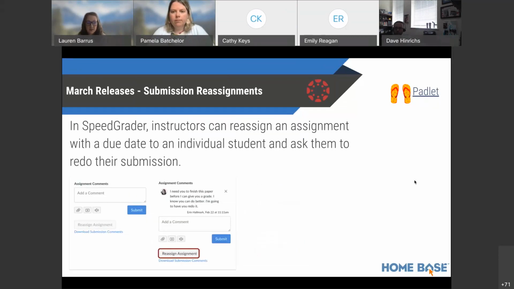This one is, I think, very exciting. Still, a month later, I still think it is very exciting. The submission reassignment. So if a student submits an assignment and maybe they didn't complete it all, maybe they submitted the wrong thing, or maybe they submitted their parents' tax returns. That happened.